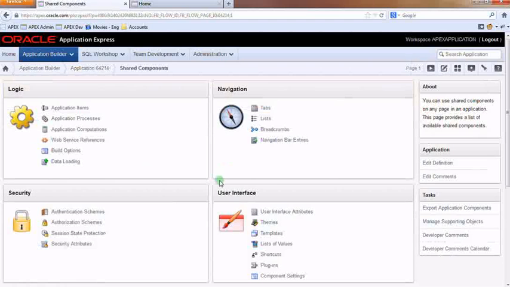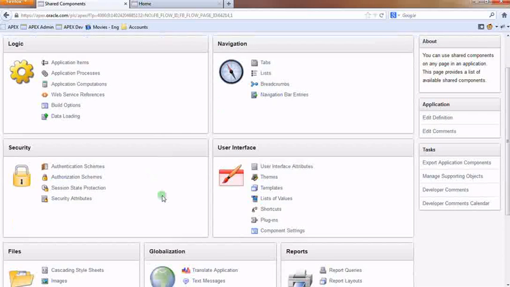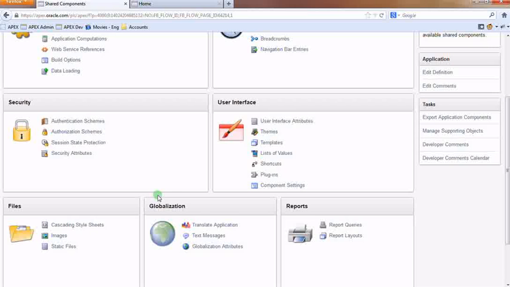Like we spoke about before, all the components you can see on the screen are shared across the application. There are application level items, application level processes, application level computations, web services, data, and tabs, lists, breadcrumbs, navigation bar entries, authentication schemes, authorizations, session state, security, themes, templates, LOVs, and report queries, layouts, images, files. These are very common things that are shared throughout the application. They are not confined to just one single page. They can be used across the entire application. That is why this particular section is so important.